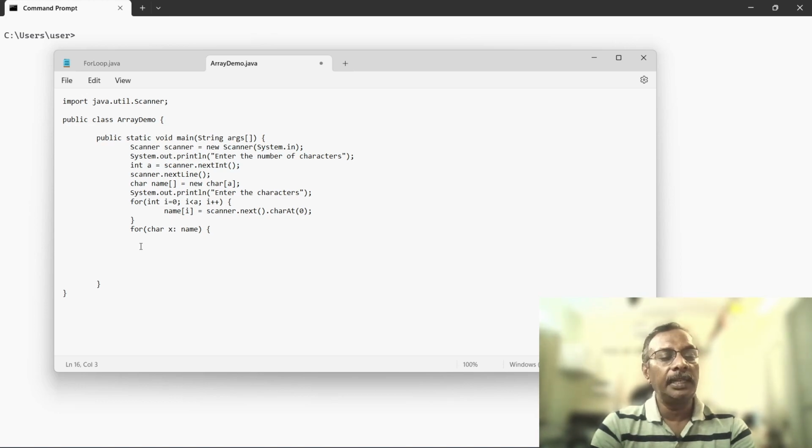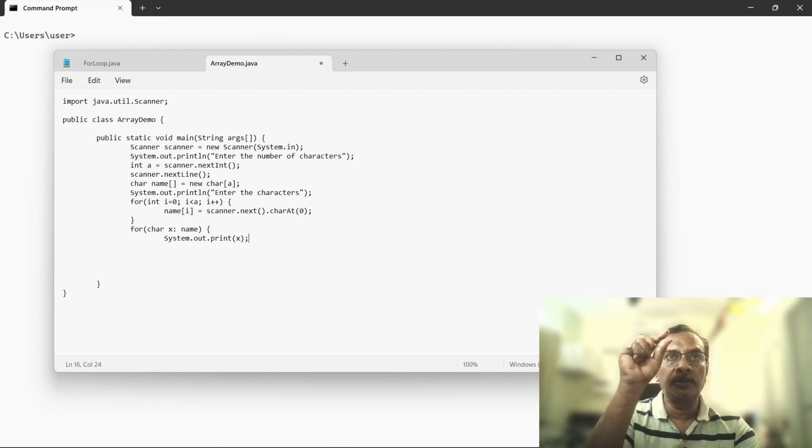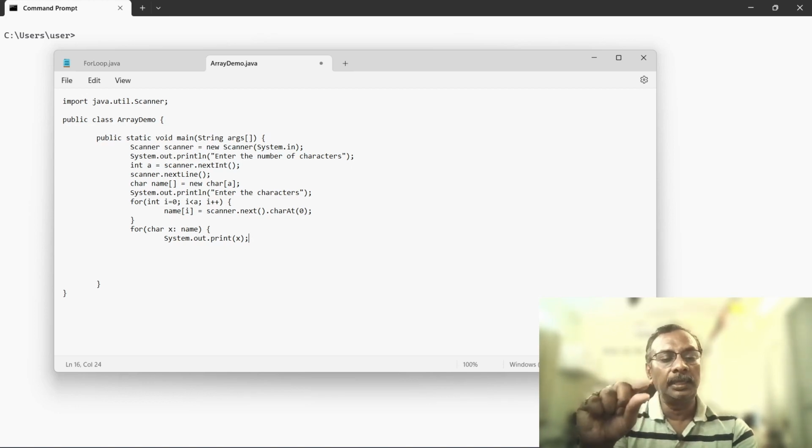So now I just need to print the x. So I simply say System.out.print. I'm just saying print because ln will add a new line every time I print it. So if I use println, it will be R, below that A, below that M. Instead if I say print, it will be RAM. It will print like a name. Let us see.